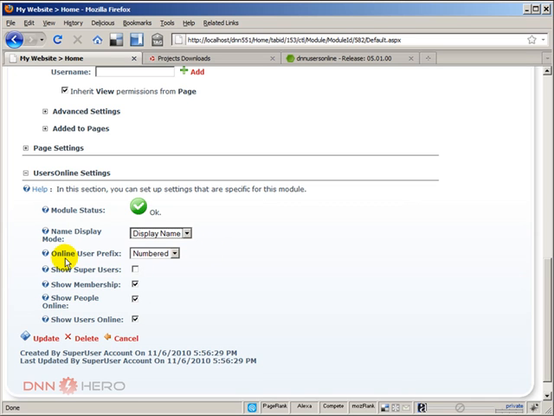You can use some prefix. You can also show super users as well, for instance, admin users and host users. So I'm going to check this for now. Show membership, show people online, show users online. Again, you have options to check or uncheck those options. Let's keep everything checked. Let's hit update.